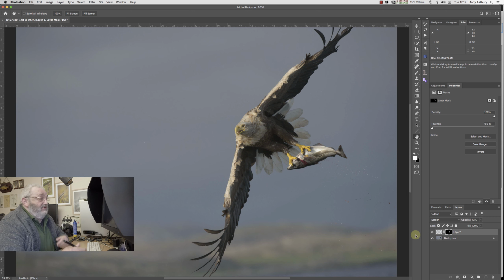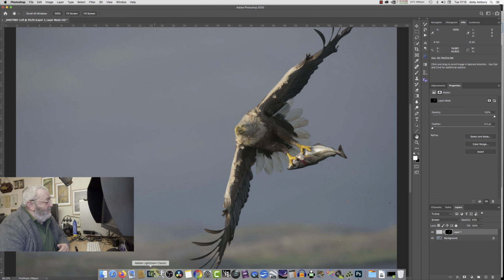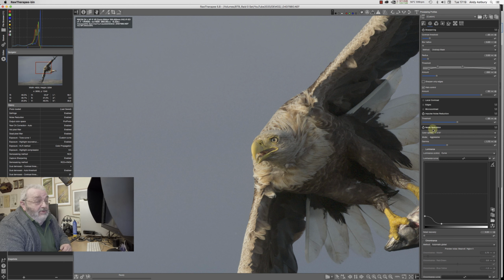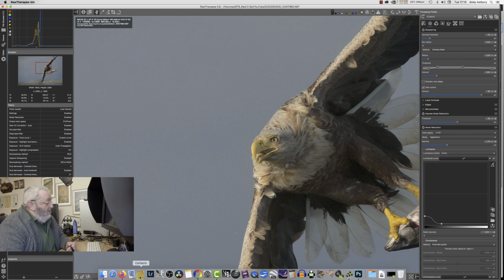Superb. And of course, don't forget, all that lot's been brought about by noise reduction. Careful use of a mix of noise reduction, capture sharpening, and dual demosaicing. And just getting a nice balance between those three. So, all I'm going to do now in Photoshop is to possibly screw that image up.